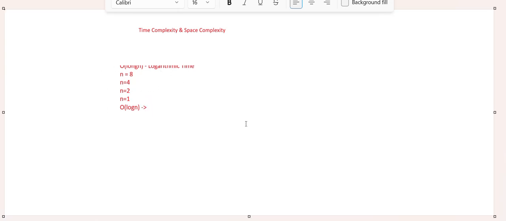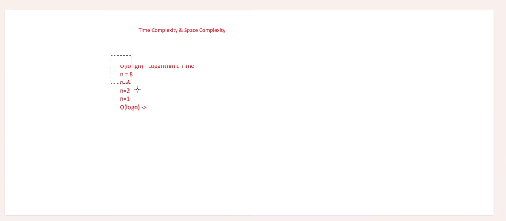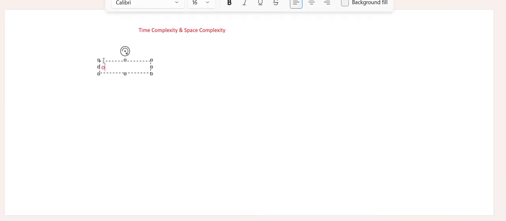Logarithmic time. You understand this, that is logarithmic time. Next we have O of n log n. Here we will commonly see this in efficient sorting algorithms, like merge sort, or any sorting techniques, normally.